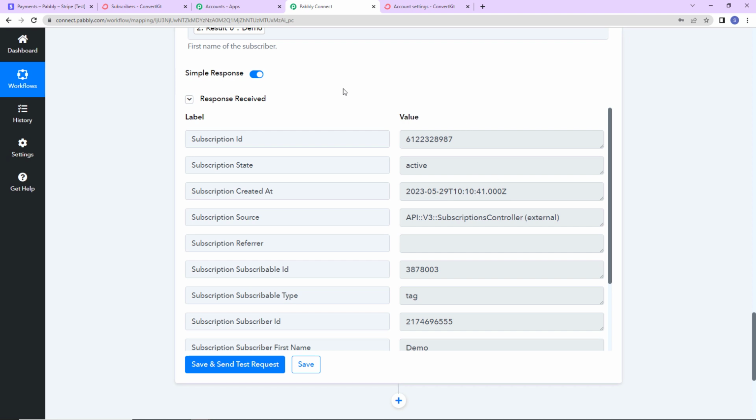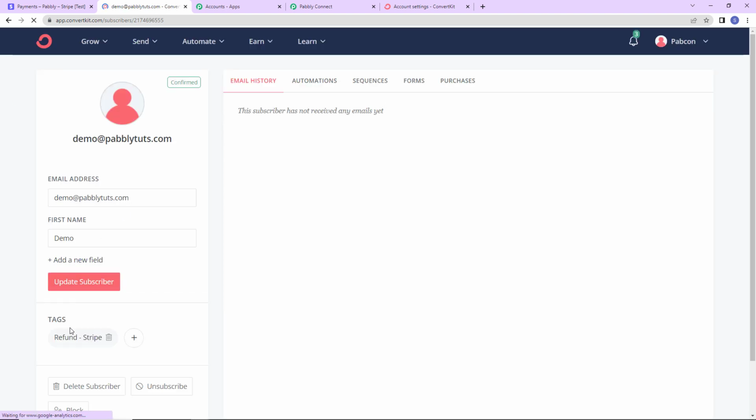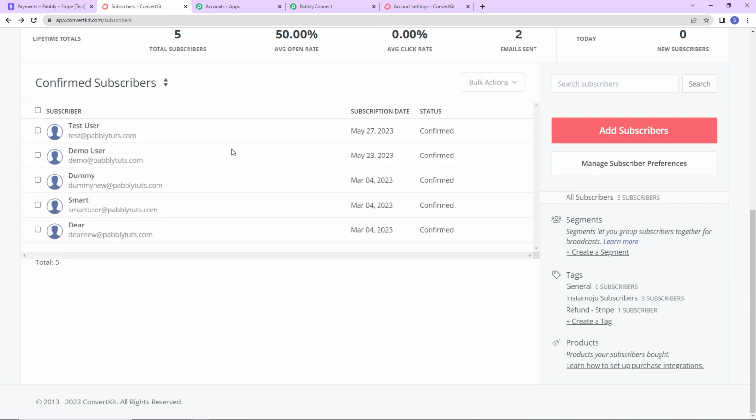So let's go and check our ConvertKit account. So here we have demo user. Let's click on this and you can see that yes, there's a tag refund stripe, which has been attached with this user. So this basically means that our integration is a complete success. But we also need to check the same in real time. So I'm going to take you back to Stripe.